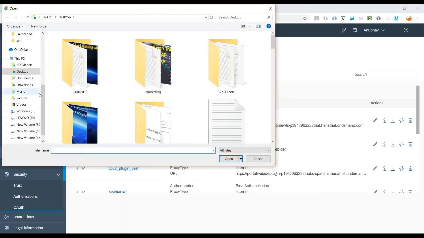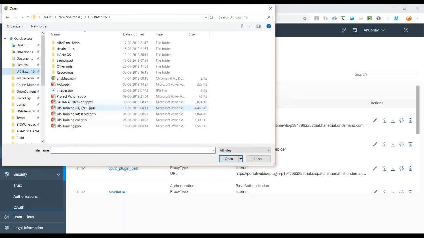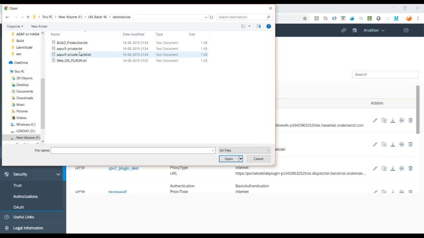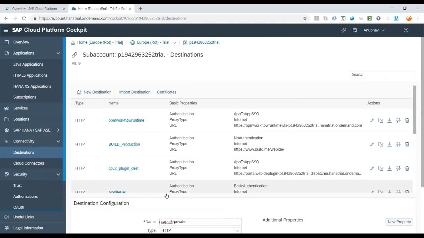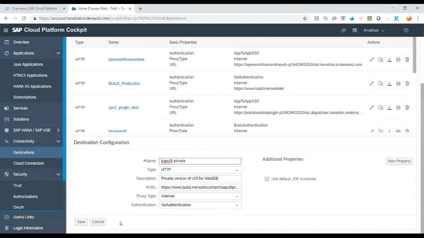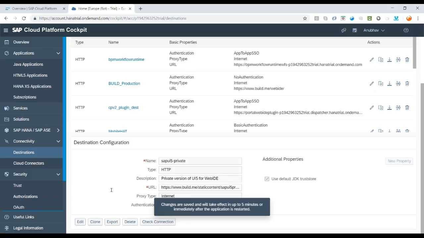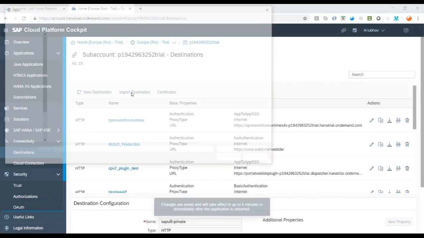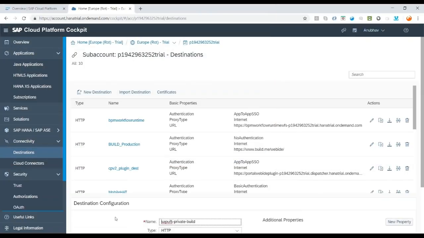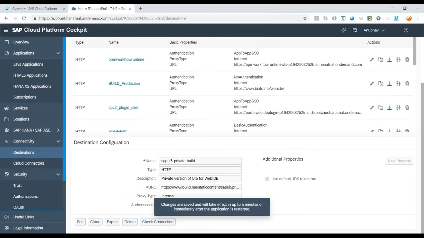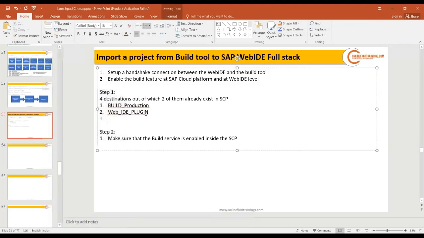So I just say import, and I'm going to go back to my study material. In this is destination, and you see SAP UI5 private and SAP UI5 private build. These 2 destinations are needed. So I'll import first SAP UI5 private, just import it and save it. And the next one, I'll again import private build, and I just save this. So these 2 more destinations you need, SAP UI5 private and SAP UI5 private build.